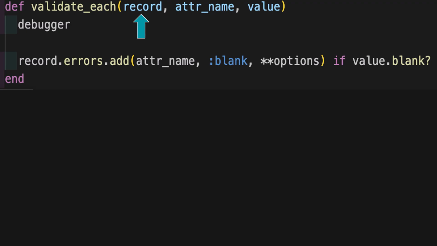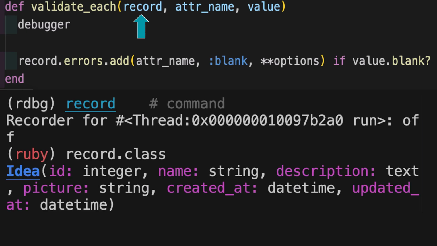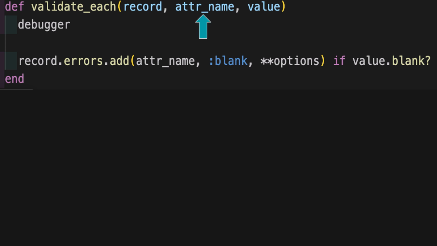She starts with record and sees what it is in the console. Record returns a recorder for thread, and record.class returns an idea class. Next is attr name, and when Zoe looks at this in the console, she gets the name attribute. This makes sense. It's the only attribute that has the presence validation.